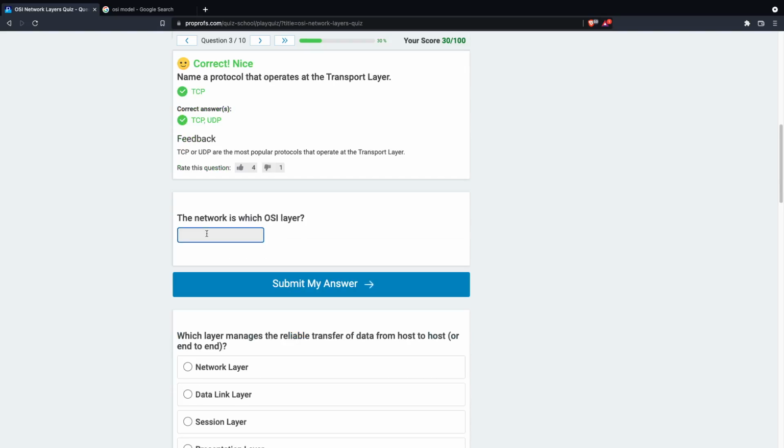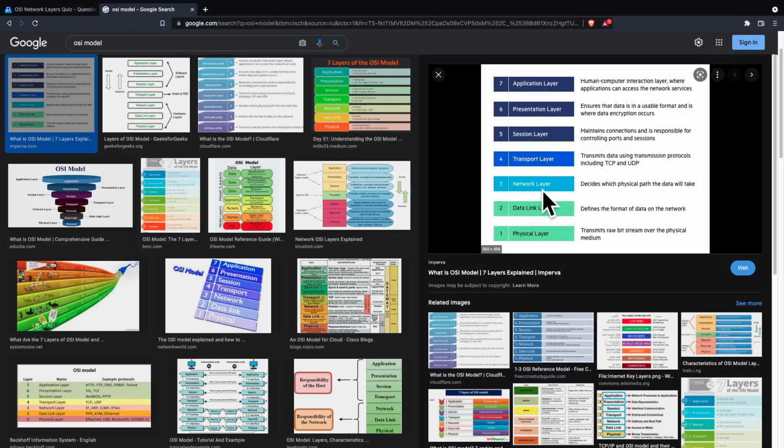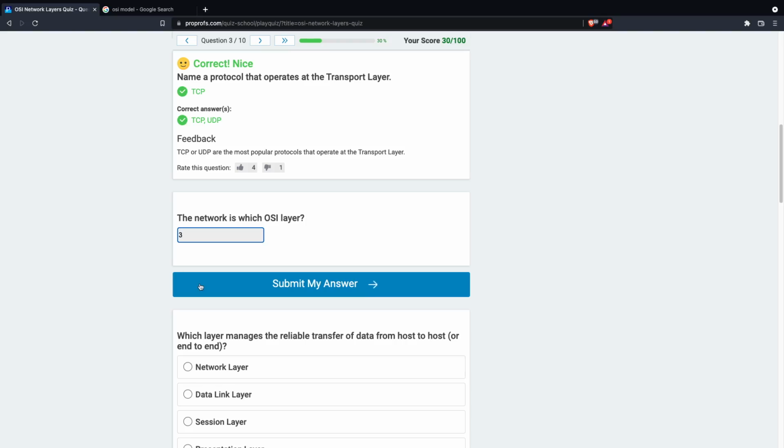Which network layer? The network layer is which OSI layer? It is the third layer. As you can see in the OSI model, the network layer is the third layer.